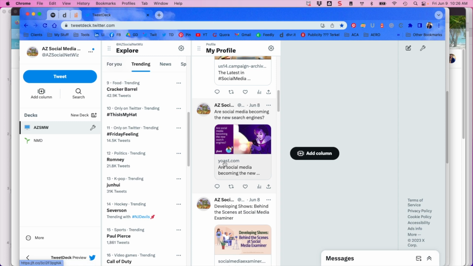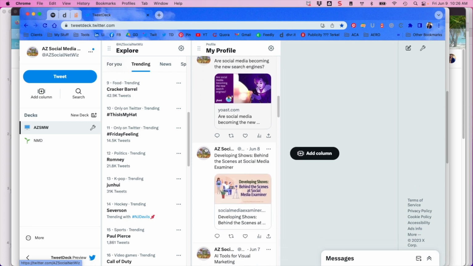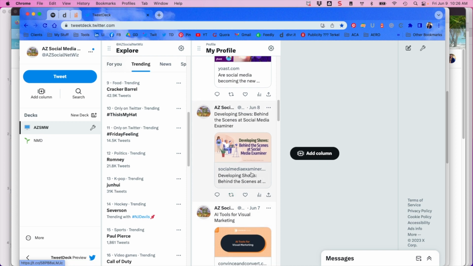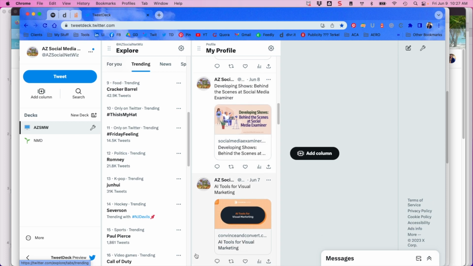This is actually an article from Yoast.com, and Yoast SEO is my favorite SEO plugin for WordPress. It automatically tweets out as soon as they publish, within an hour or 30 minutes. This one's from Social Media Examiner. This is what's called content curating. This is other people's content that I couldn't have written better myself, so I might as well just shoot it out.